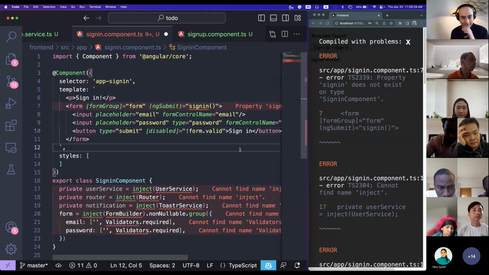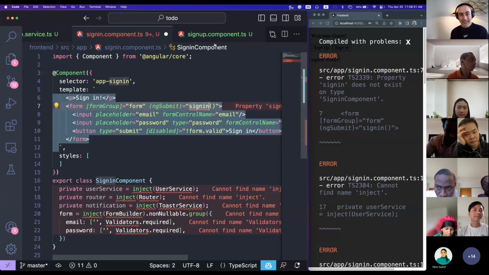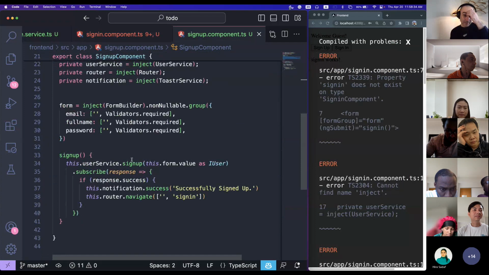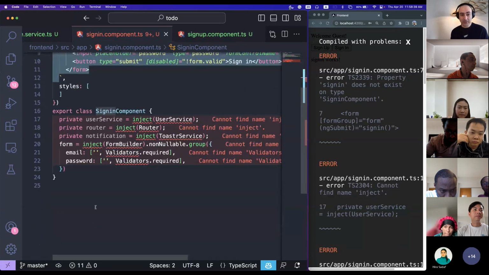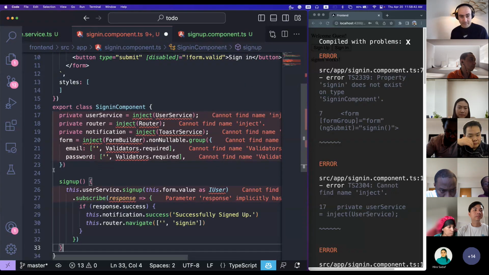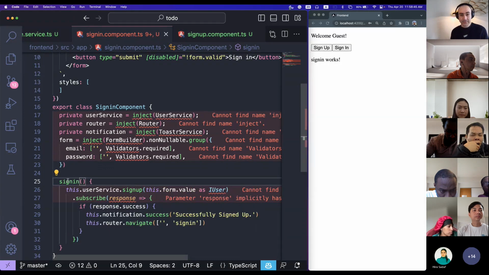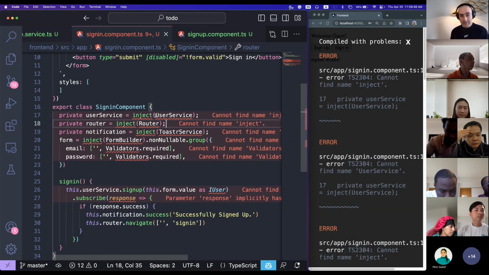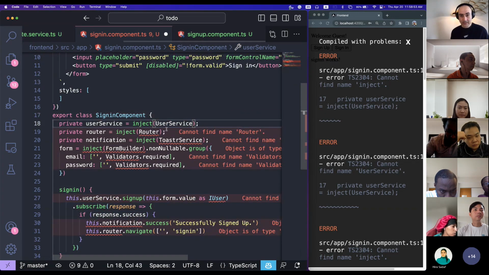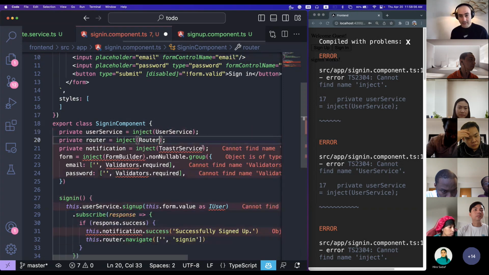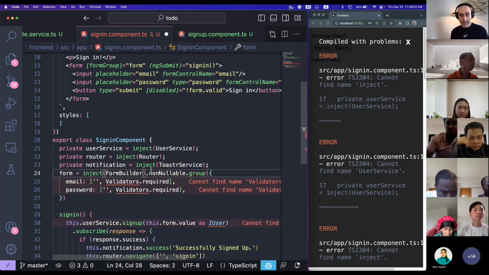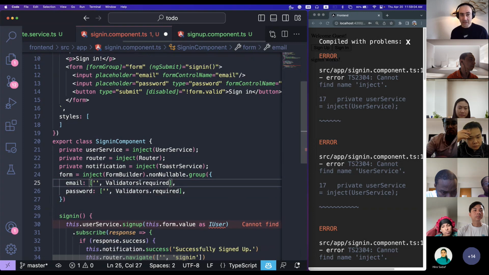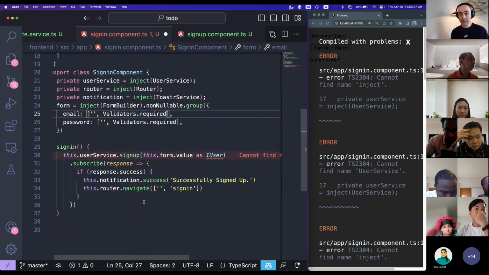Very inconsistent. Okay, let's create sign in, which is going to be very similar to sign up, except state management. So this is sign in. Okay, let's import the stuff. Here is inject. Here's the user service. Here's the router. Here is the toaster service, form builder, and validators. I think all is good except for what we do when we log in.